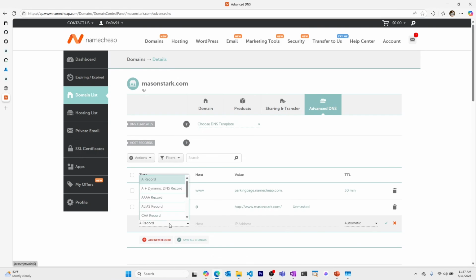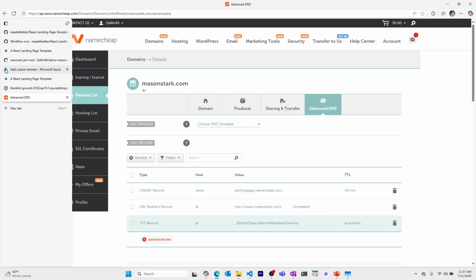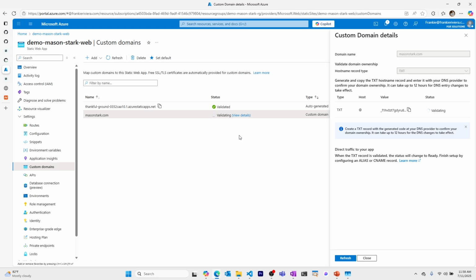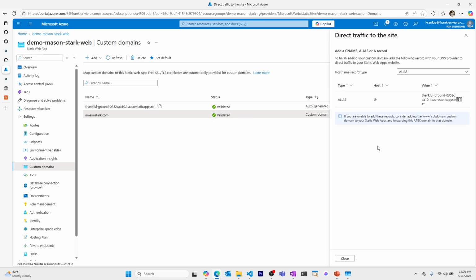Now let's add a record, TXT record, host with the value. Save it. Now we'll wait until Azure picks it up. And once they do, we can move on to our next step by adding an alias record for the domain name. We might need to wait a little bit for this to happen, as the TXT record gets propagated throughout domain name servers. The TXT record validated that I owned masonstark.com.